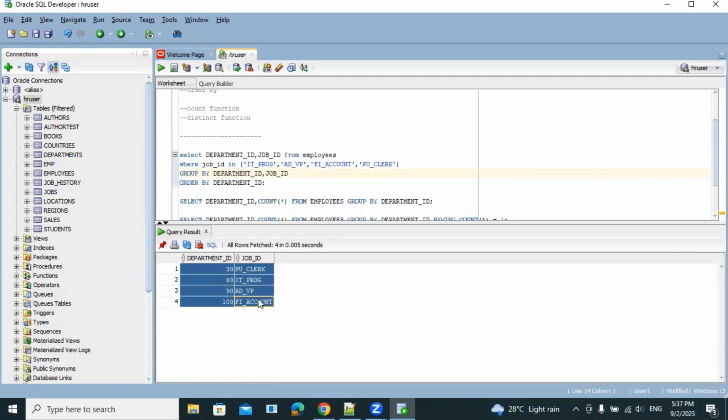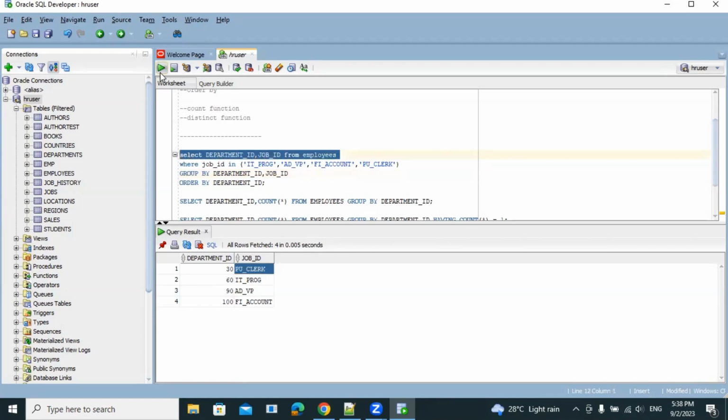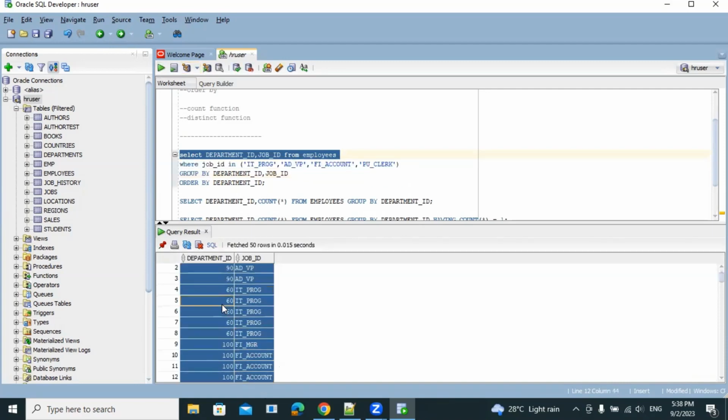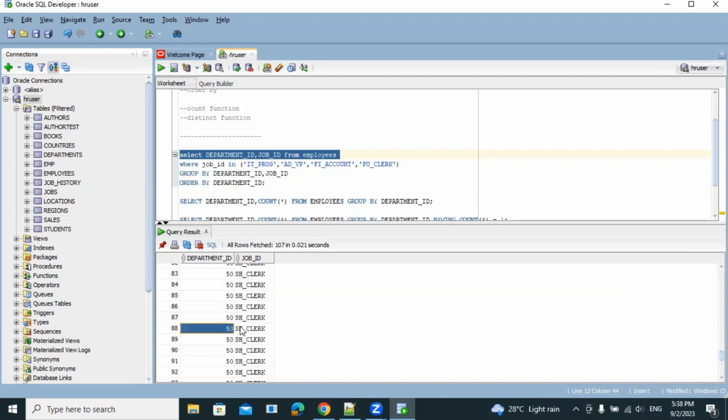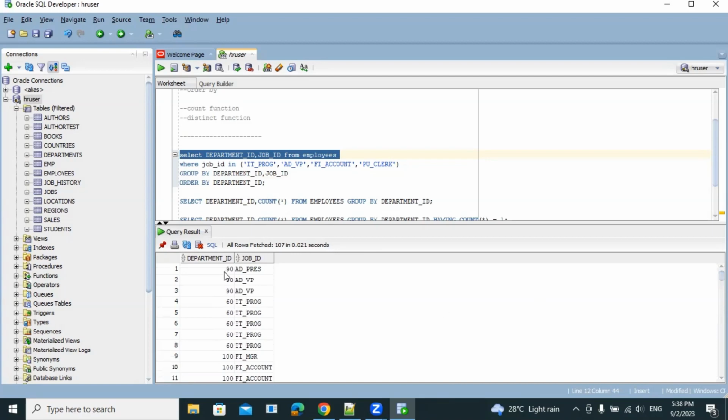If someone asks you, I don't want all the records, I want only the department ID and that job ID, then are you going to run this query and give them? How are they going to search this? They have to scan the entire records in the table and see that for 50 I have job ID this, for 90 I have job ID this, right? This is not fair, right?